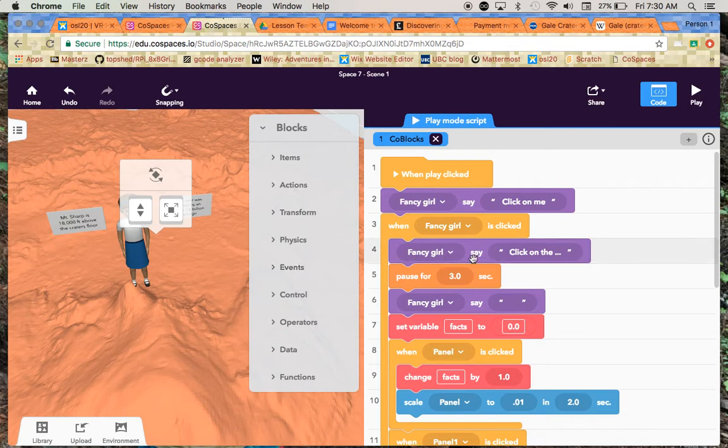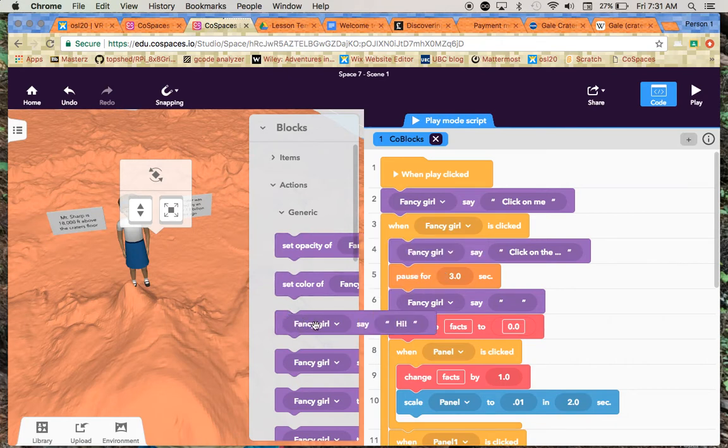Okay, next up, Fancy Girl say click. We're having Fancy Girl say, click on the facts to complete the scene. Then click on me to move on. So we want whoever is going to be viewing this in AR or VR to click on both of these panels and then click on her to move on. After we put that in, if you recall, that block is under generic and it is right here.